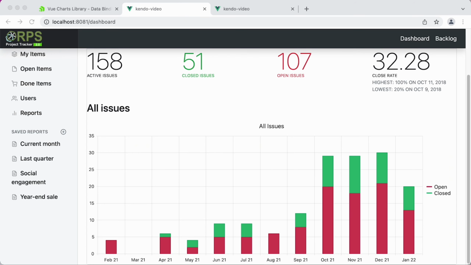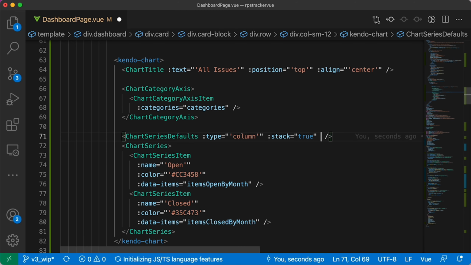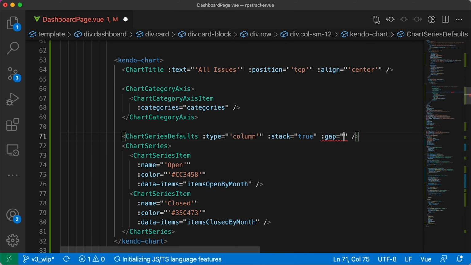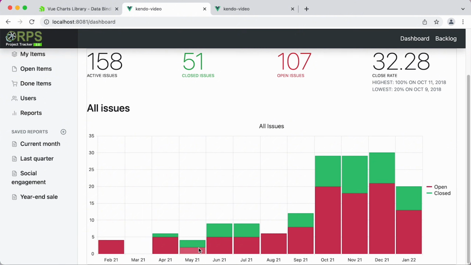And there we go. Now to bring these bars closer together, we can define a gap attribute, and we can do that right on the series defaults because that's going to apply to all the series. And a gap takes a numeric value. I'm going to declare that as 0.06. So now we have our bars closer together.